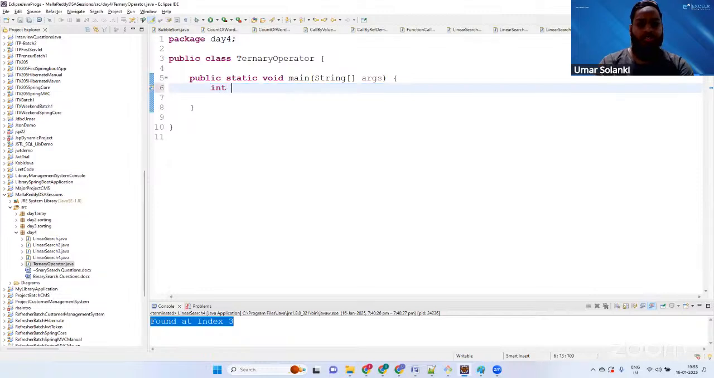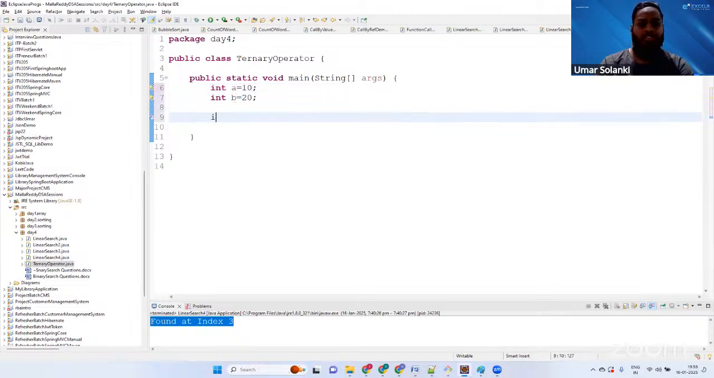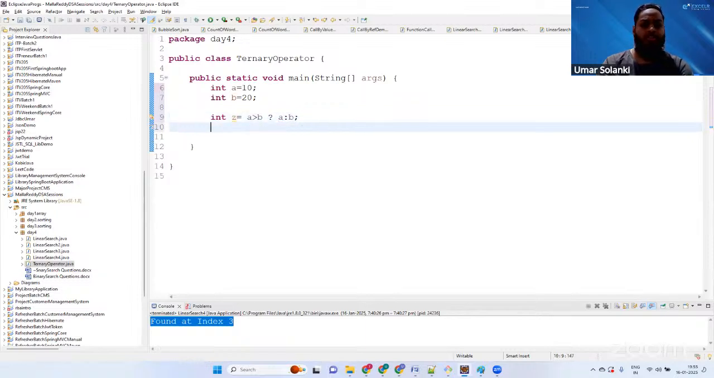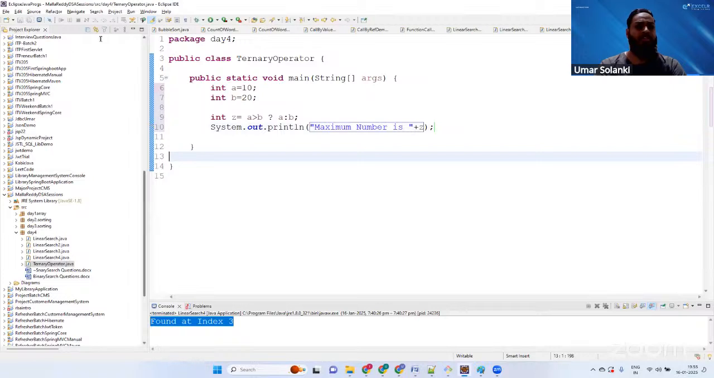And now I'll say integer A is 10, integer B is 20, and I'll just say integer Z equals to check for the condition A greater than B. Check for this condition. If this condition is true, A. If it is false, B will go into Z. And I will sys out the Z. I will say maximum number is Z. So in one line, I have done the multiple if else.